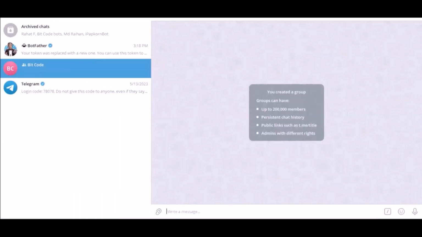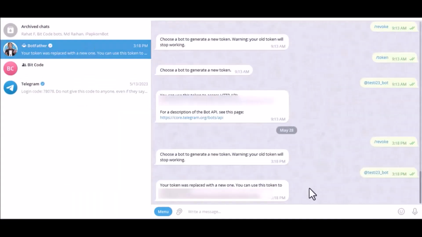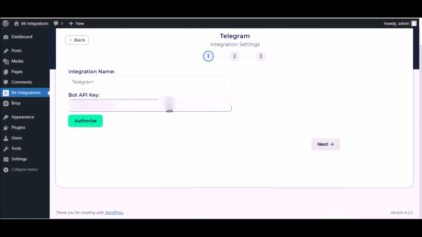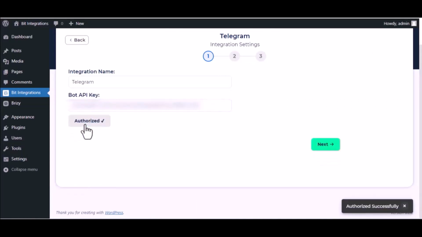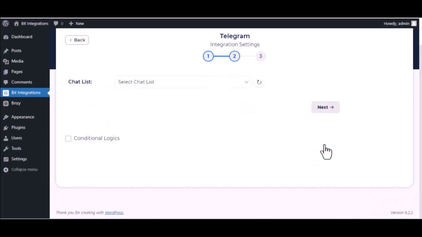Please visit your Telegram BotFather. Copy the token and paste it here. Authorize it. Authorization is successful. Click Next. Select Chat List.